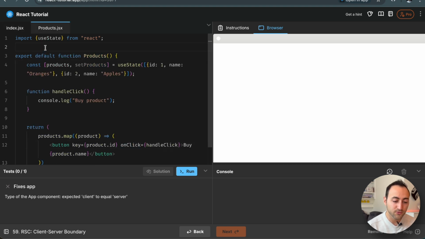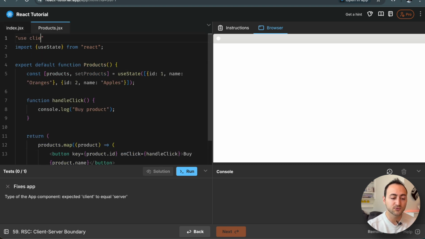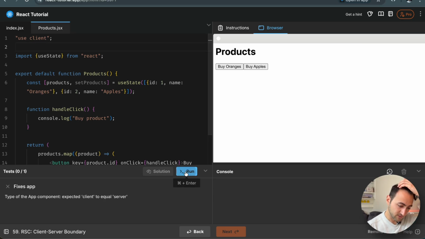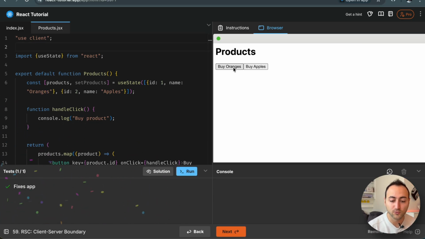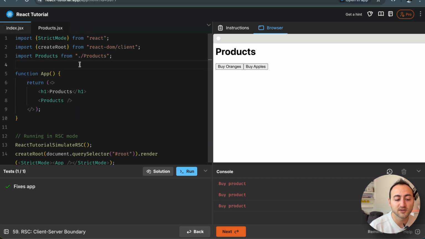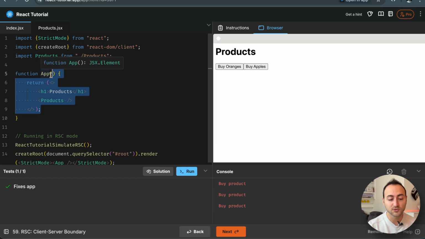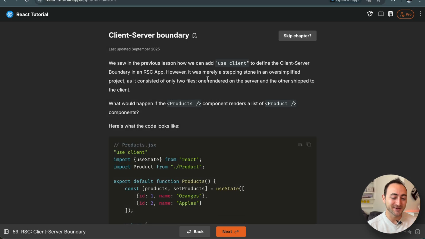Instead, it's only the products component that needs interactivity, and that's why we can place use client over here. And this is going to work. We still have interactivity because this products component is running on the client, but the index.js is still running on the server. And React DOM does all the magic of doing the server-side rendering of this or running it on a server, but then leaving a placeholder to kind of stream products in and everything. You don't have to worry about it. Okay, let's go to the client-server boundary.